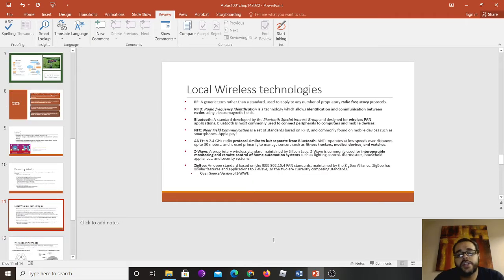Local area technologies, a few terms here. You have radio frequency, which is a generic term rather than a standard. It is used to describe radio frequency protocols. You also have RFID, which is radio frequency identification. This allows the identification and communication between nodes on the electromagnetic fields. There is Bluetooth, which is a standard, right? That is typically used for wireless personal area network applications.